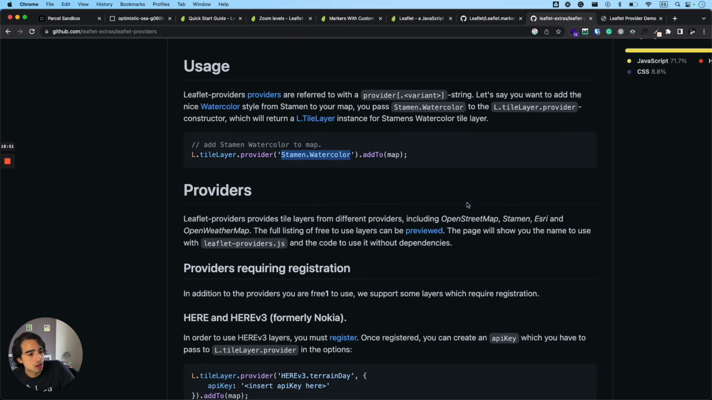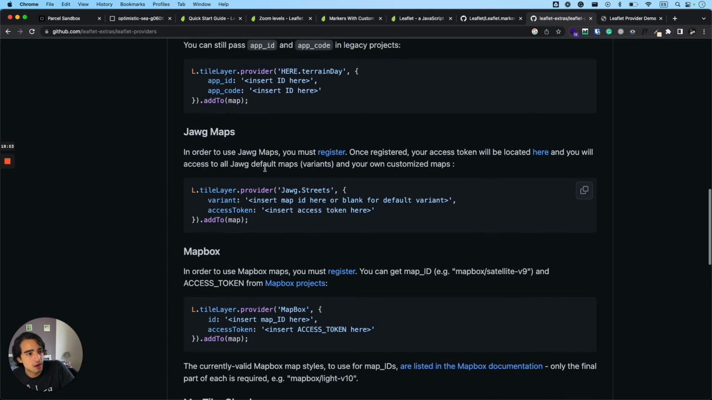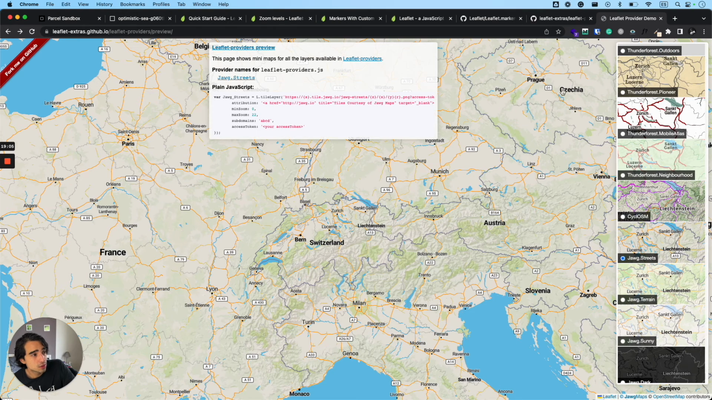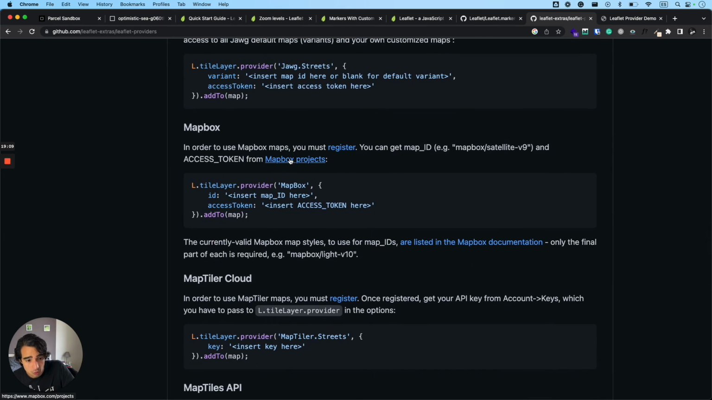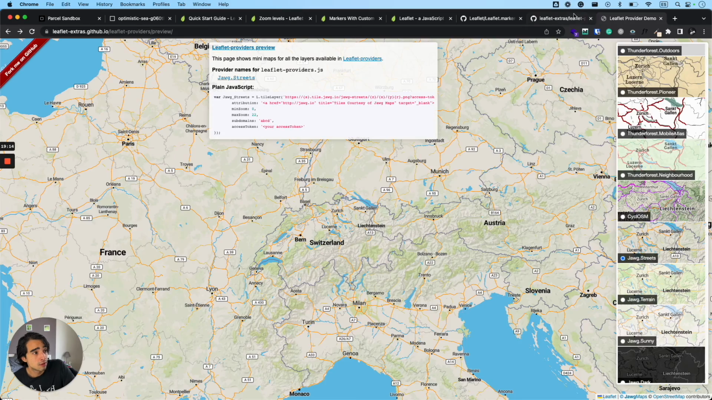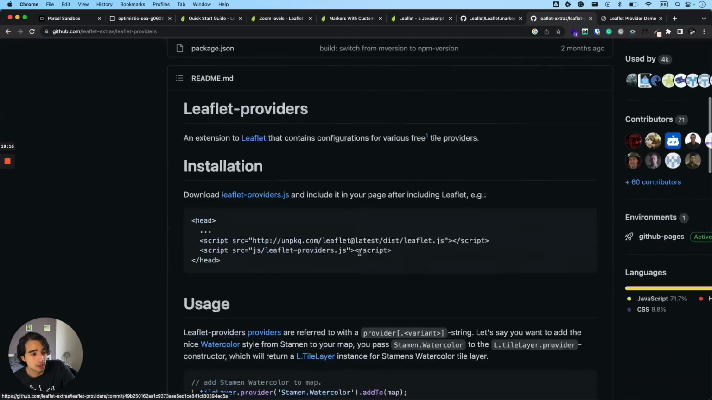JWG, so you come right here. How does that one go? All right, JWG Maps. In order to use JWG Maps, you must register, and once registered, you will get an access token. So depending on which one you choose, you might want to come here to the documentation and check what the requirements are for that actual skin. I'm just going to use this free one, which is the watercolor one.